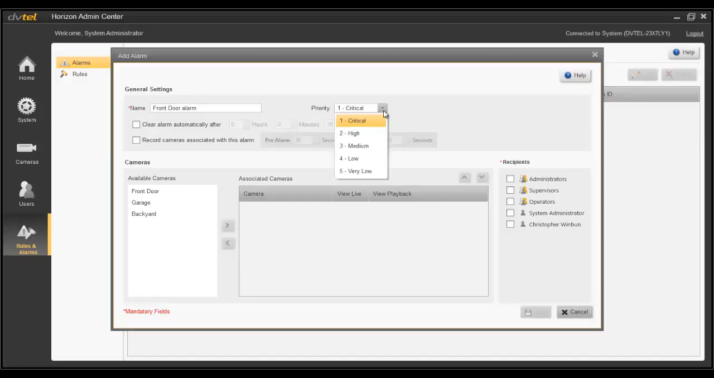As you can see, there are a few different degrees of priority that can be selected. Additionally, we can choose to have the alarm cleared automatically after a certain duration of time, or even use this as a triggering mechanism to start the camera recording. We also have the ability to associate one of our existing cameras with the alarm.